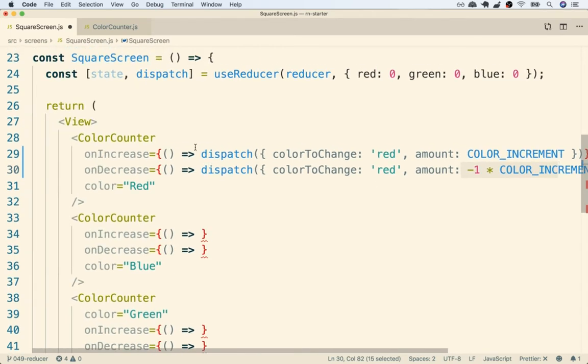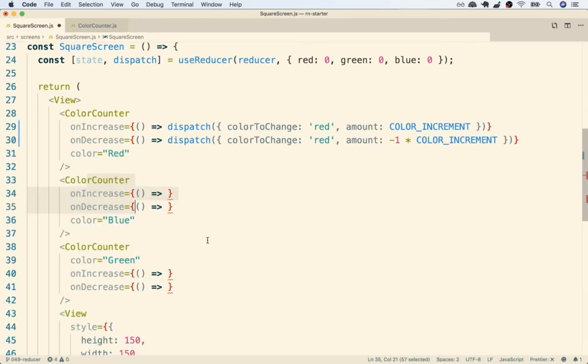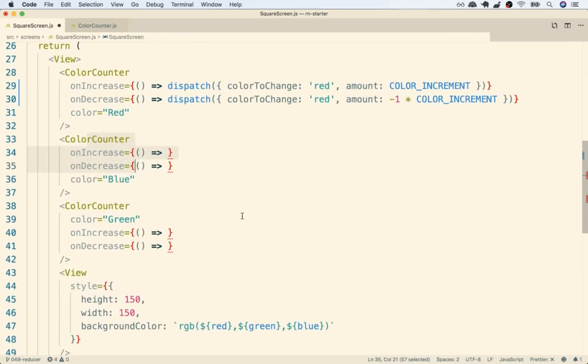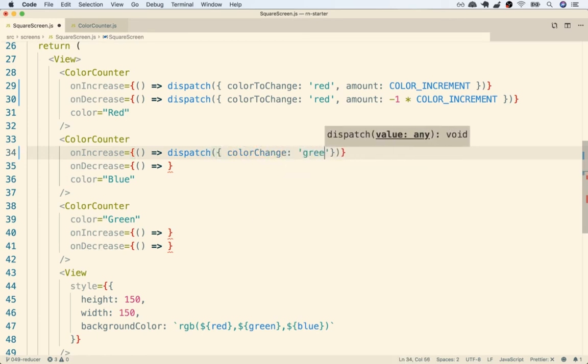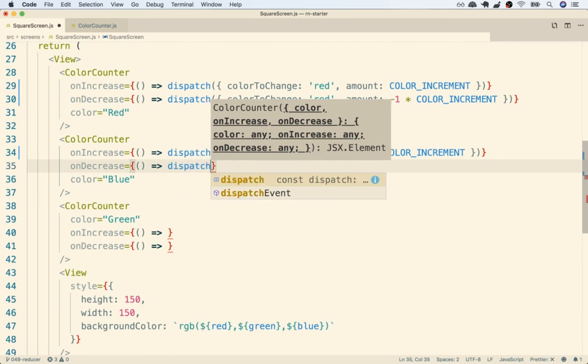All right, so now we can essentially repeat these two dispatch statements for all of our different color counters. I'm going to zoom out for a second just so you can see that line very easily. And then I'll write in my dispatch statements for color counter blue and color counter green as well. So I'll do my dispatch for the second one. Color to change in this case will be, not green, but blue. The amount will be color increment. Then we'll do our next dispatch.